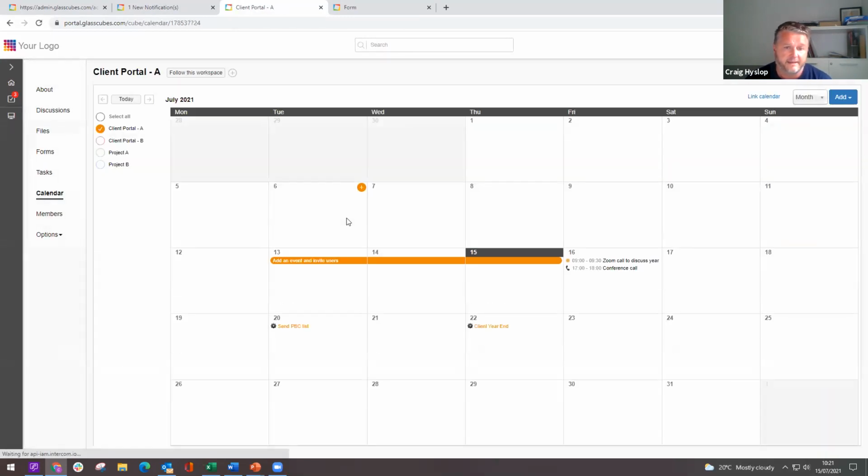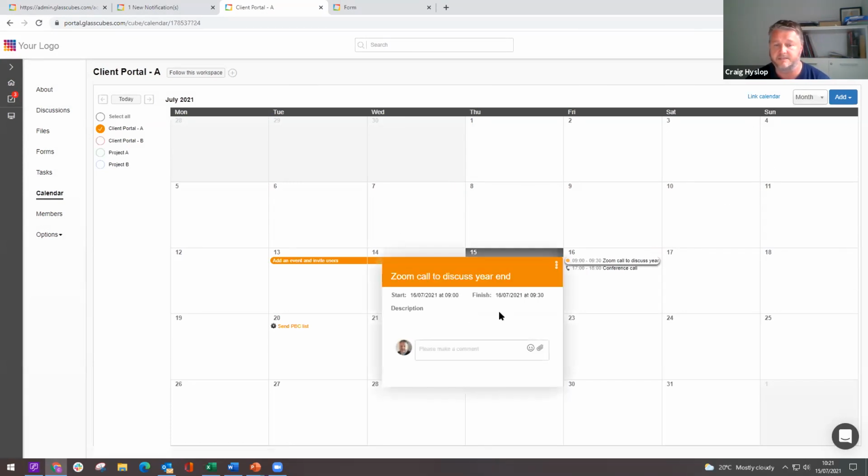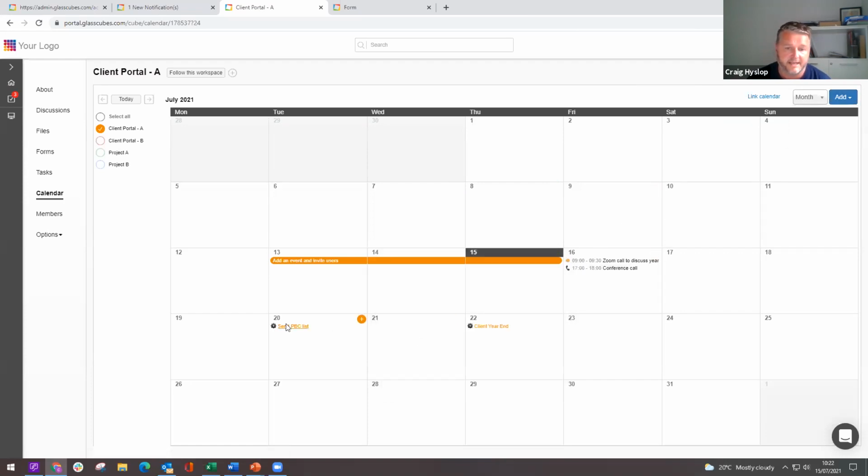We then have a calendar in a client workspace. So this is straightforward calendaring activities that you would expect to find in here. You can schedule events. So this has got a Zoom call set up to discuss the client's year end. You could add events, schedule conference calls, set up Zoom meetings. Any tasks with deadlines will also pull through to your calendar view.